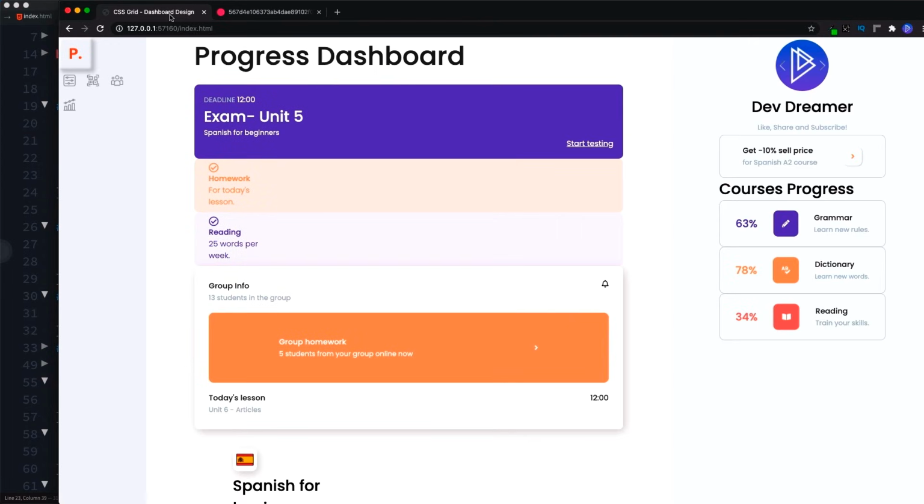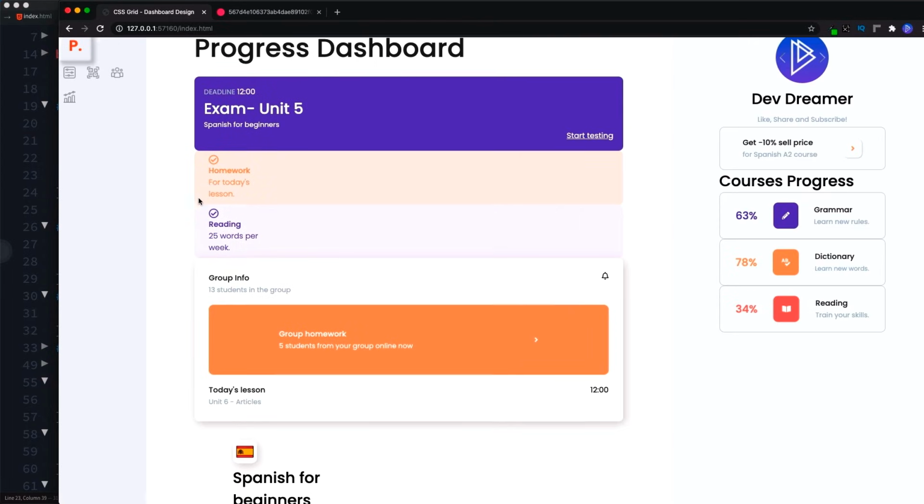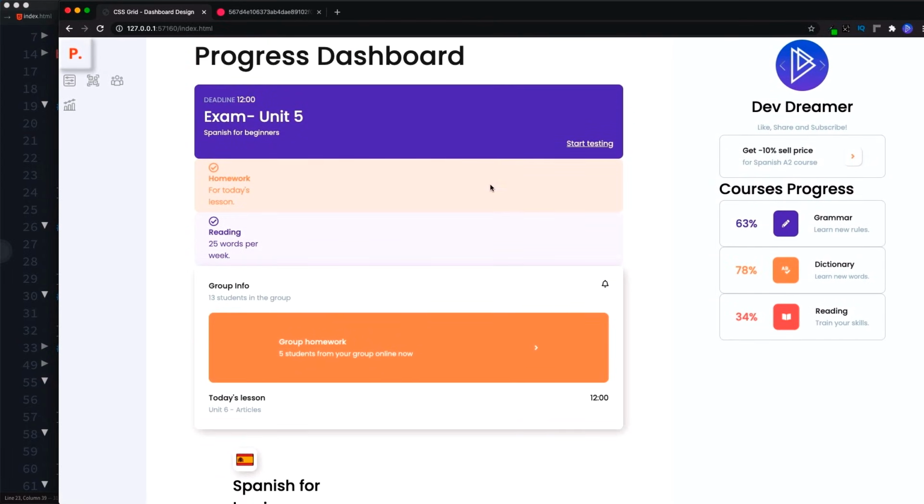So let's take a look at ours. Okay, so it's starting to take shape then. So now we've got 3 columns for nav, main, and profile. Now what I want to do is work on each of these individually. So let's first work on the nav section.